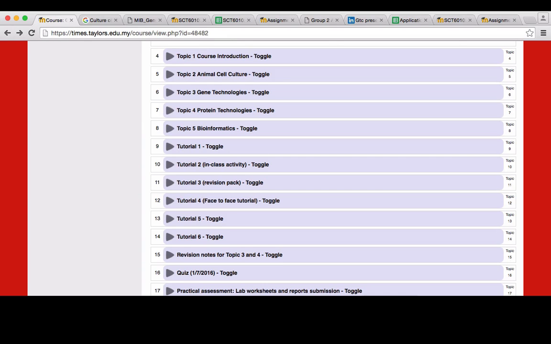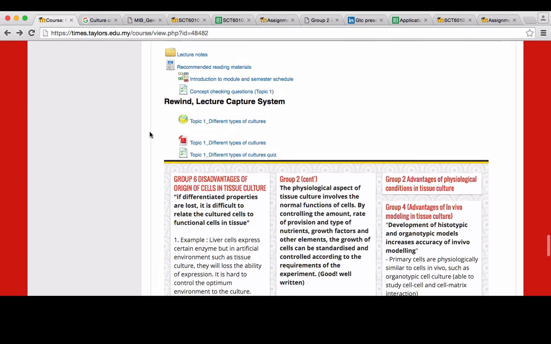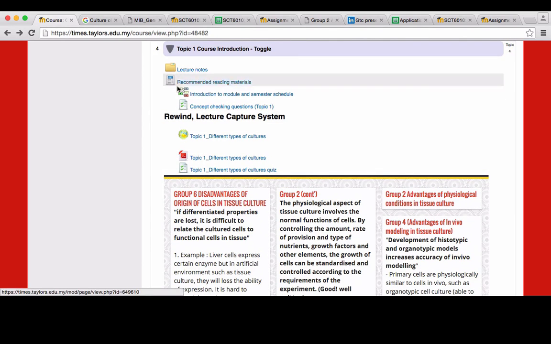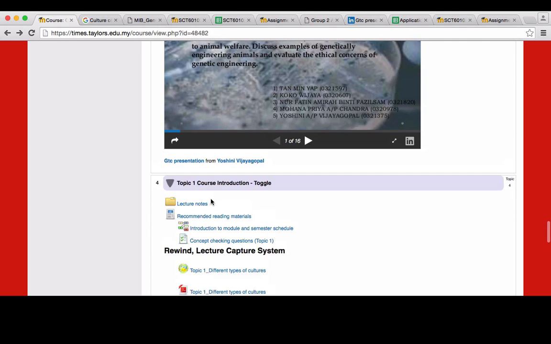The module contents are organized into individual segments characterized by the types of assessments and also the learning topics. So the learning materials and activities are embedded within each of the learning topic. For example, we have the lecture notes, recommended reading materials, the LAMS, quiz, rewind on the go being embedded here. So we also do have the SlideShare.